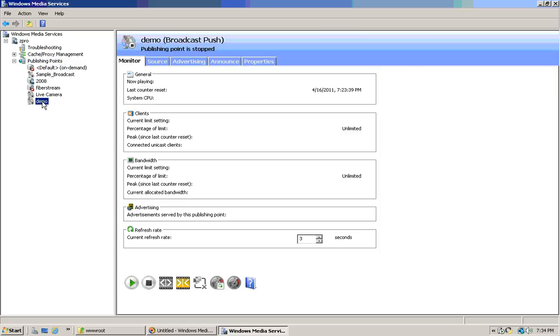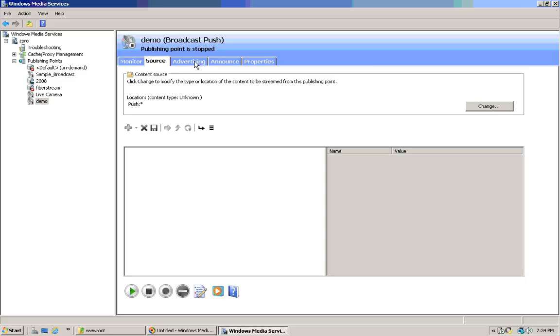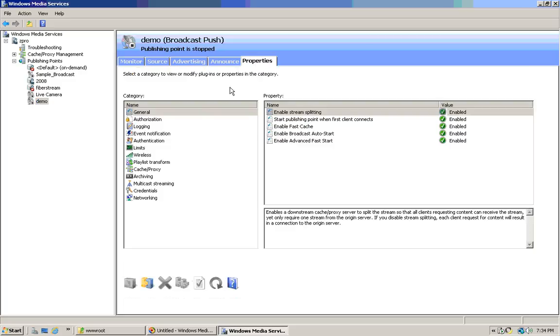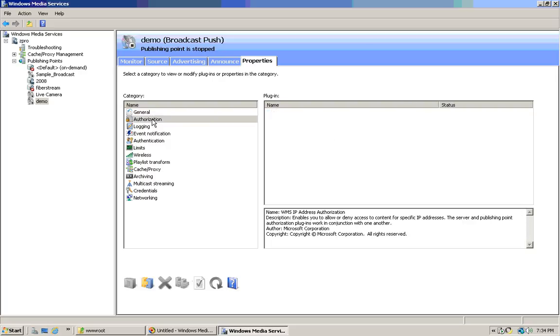Getting started. Content. That's fine. Here I already have publishing points, and this one I just created. You want to watch the properties. There's another set of properties, one for this server and one for an actual publishing point. Enable pretty much just about everything.